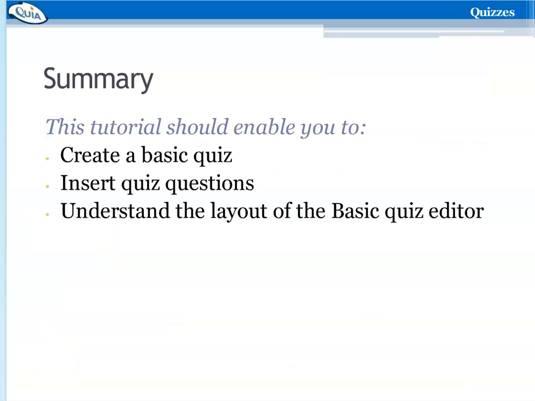Having watched this tutorial, you should now be able to create a basic quiz, insert quiz questions, and understand the layout of the basic quiz editor.